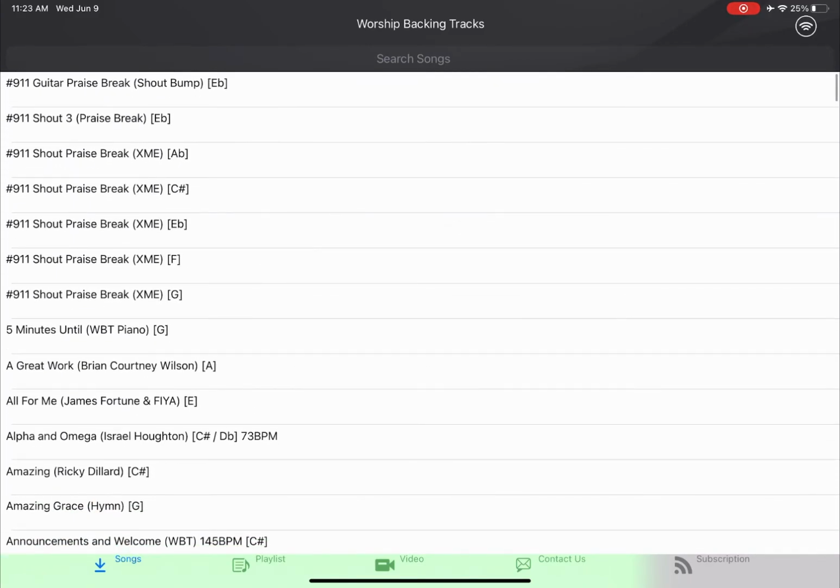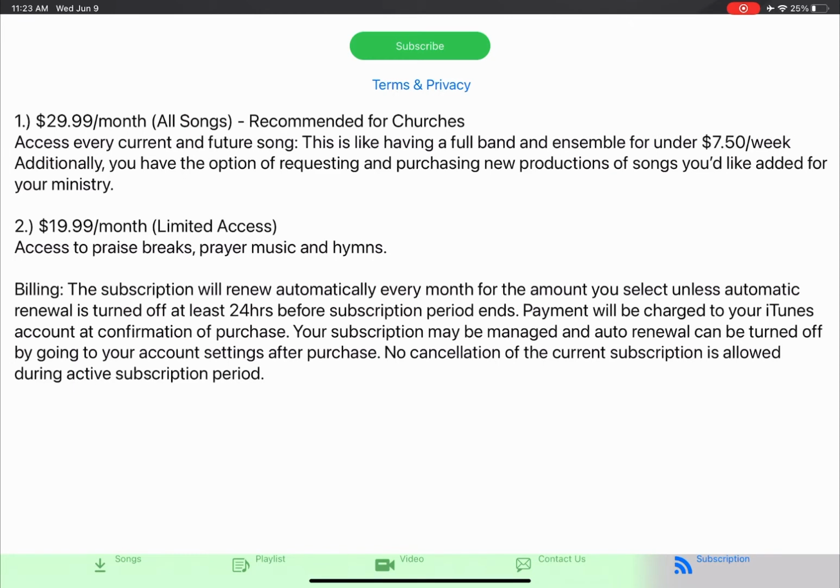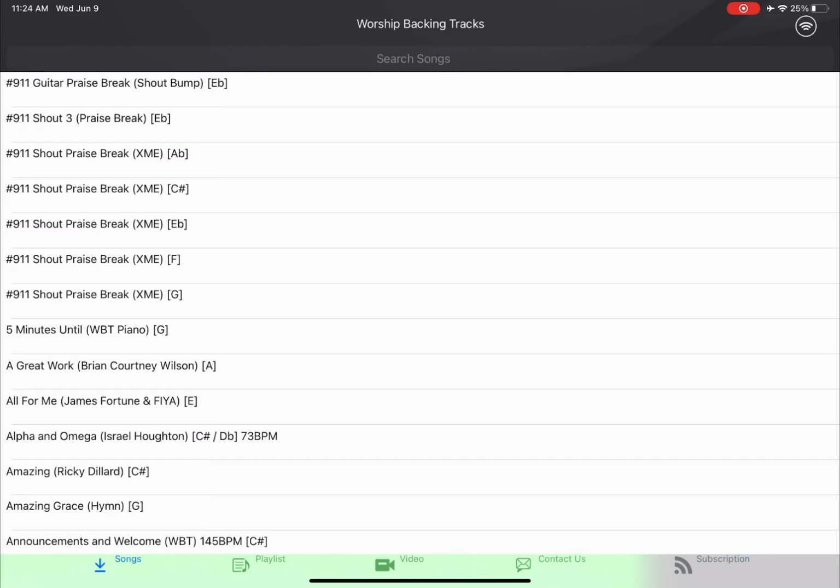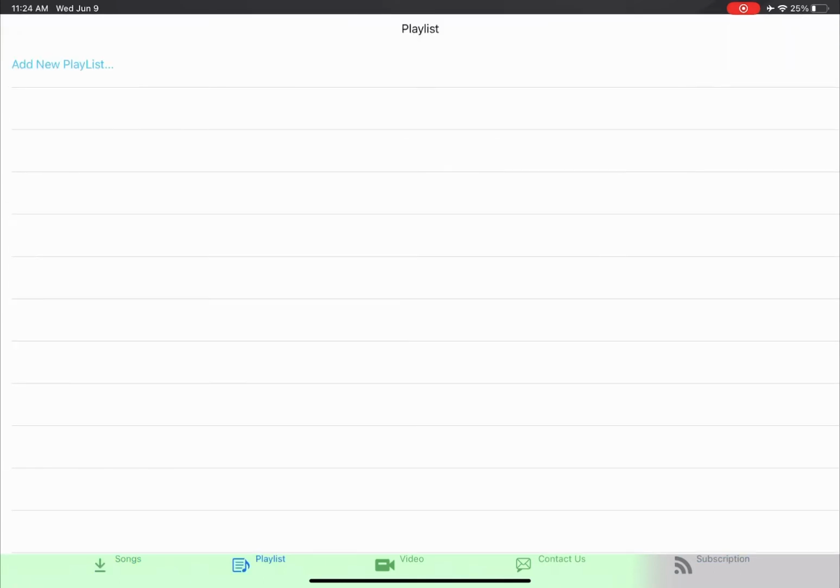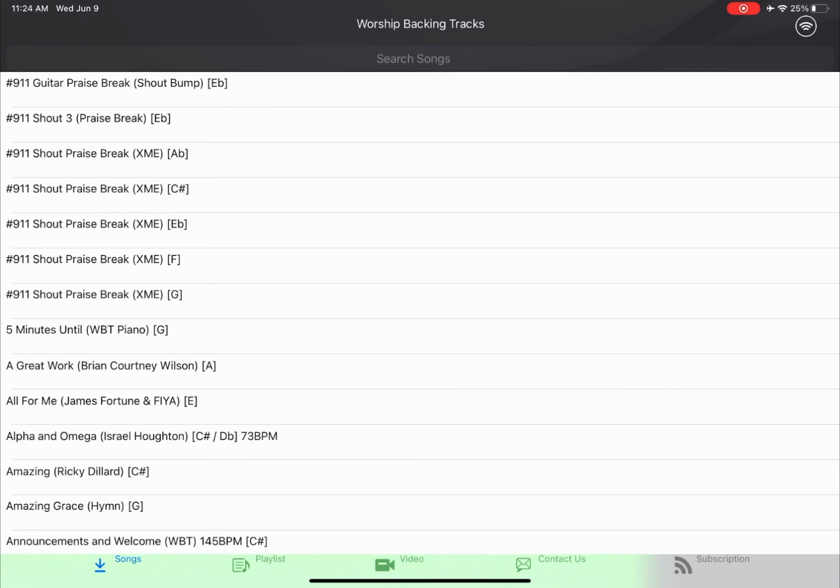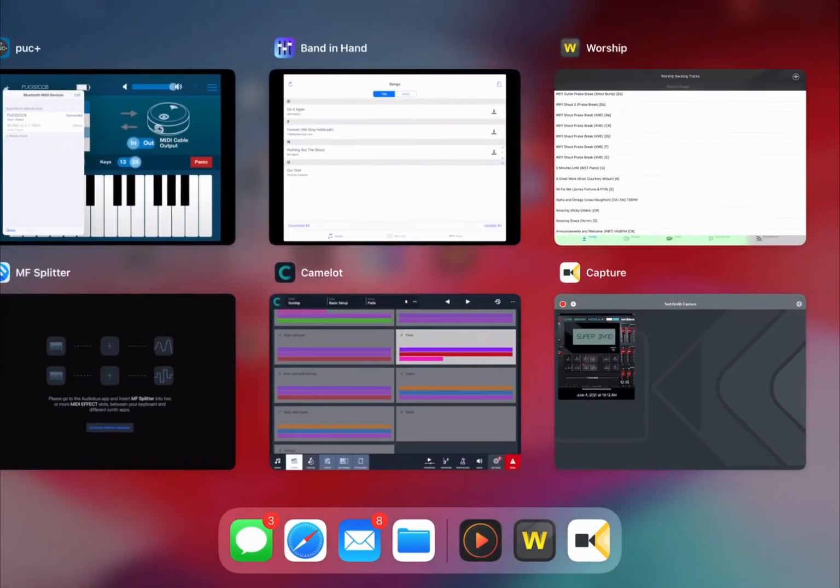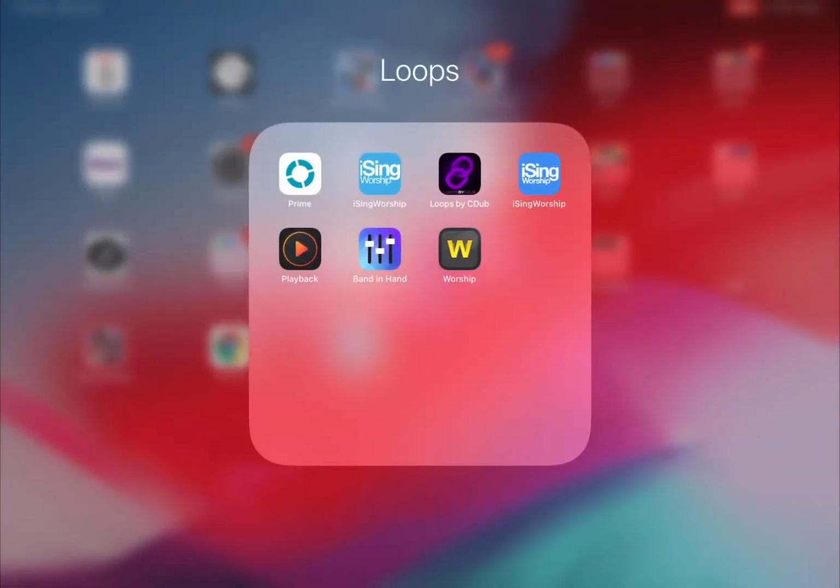And here's the subscription plan. If you do $30 a month, you can suggest songs you want added. And $20 a month is just praise breaks, prayer music, hymns, so it's limited. But this is a pretty cool option. You can make playlists, and they have a lyric option where you can follow along with lyrics. You can jump in time to sections and mix what you want in there, and that's called Worship Backing Tracks. It looks like a big W, just worship.